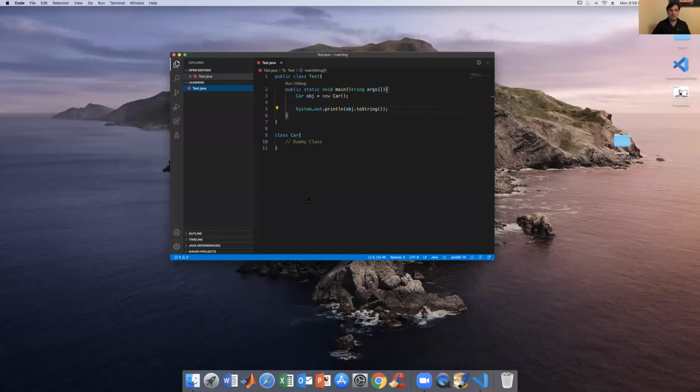All right, so let's take a look at this program. It's a very simple program. I created a dummy class called Car. I have Test, and I create an object of the Car class, and I say System.out.println(obj.toString()).